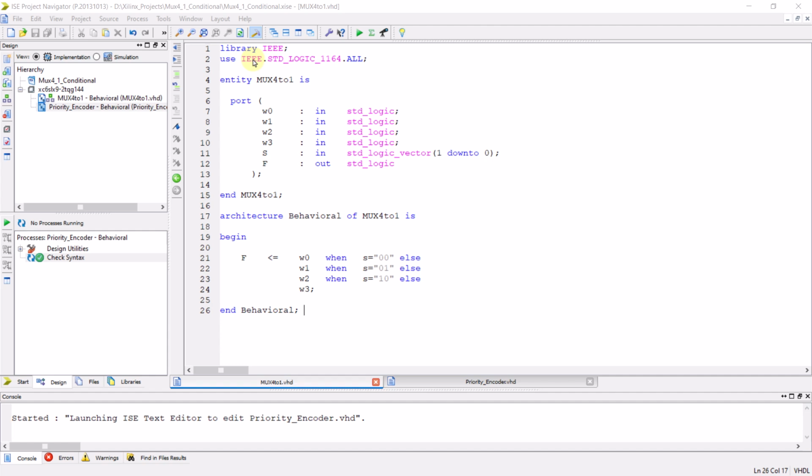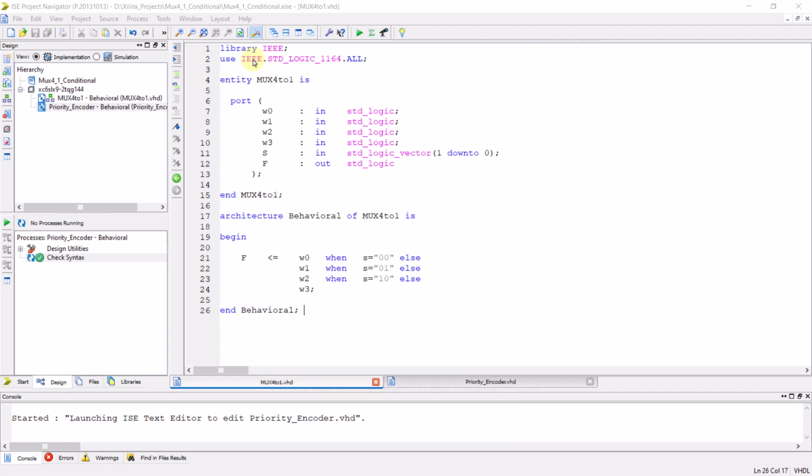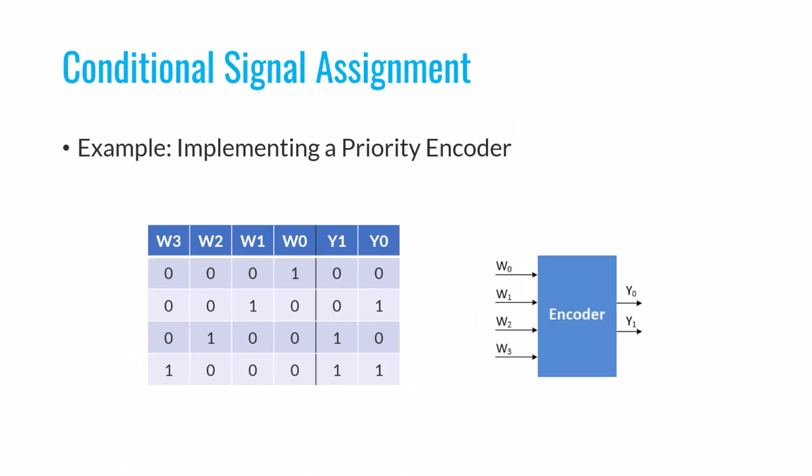Now let's continue exploring the use of the conditional signal assignment construct with another example to deepen your understanding of how it works and when to use it. In this example, we'll design a priority encoder. If you remember from your digital logic courses, an encoder is a widely used combinational circuit. It has several inputs and outputs where the number of inputs equals 2 raised to the power of the number of outputs. Here we are looking at a 4-to-2 encoder with inputs W0 to W3 and outputs Y0 and Y1.